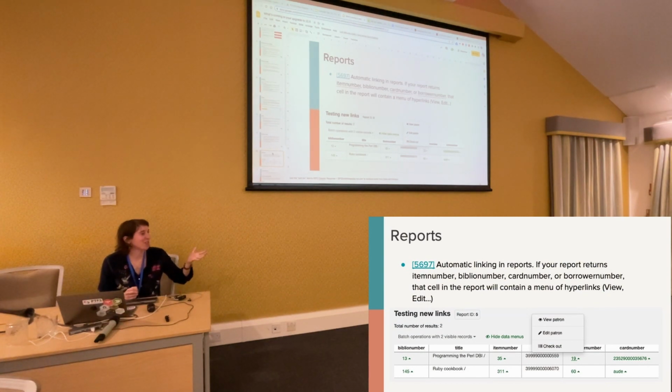We were excited last year because of the variable, and you could insert your own time parameter in 21.11 with that button. But now the new thing is automatic linking. I don't know how often you use SQL reports, but at the moment I have to go into the SQL reports library, look up what you have to type to get a hyperlink, copy it and bring it back into my report, and adapt it. But now in 22.11, as long as your report has either an item number or a biblio number or a card number or a borrower number, then these will automatically be hyperlinks in your table.